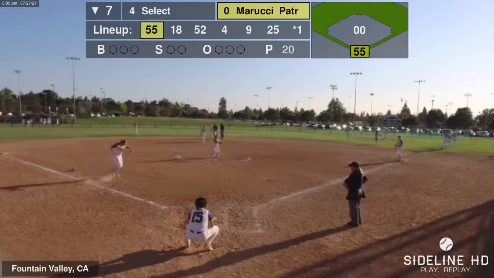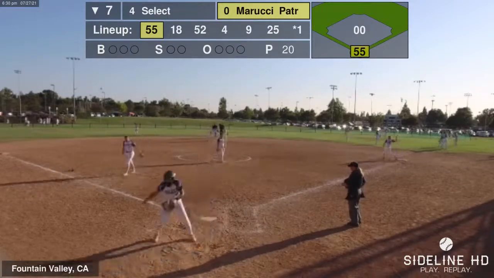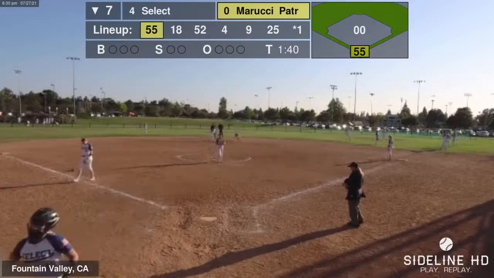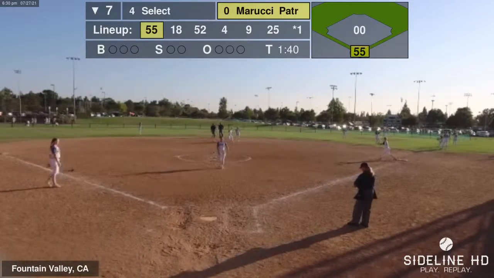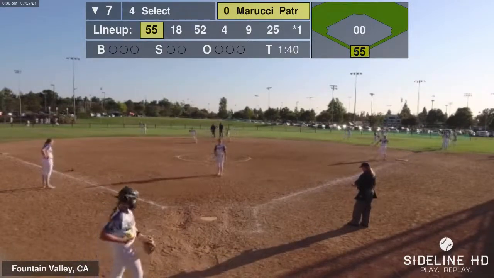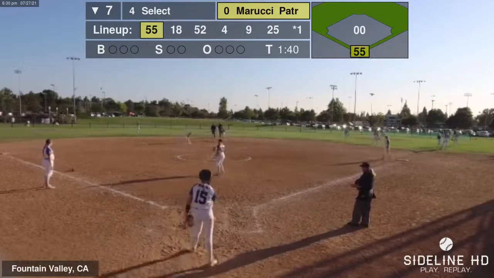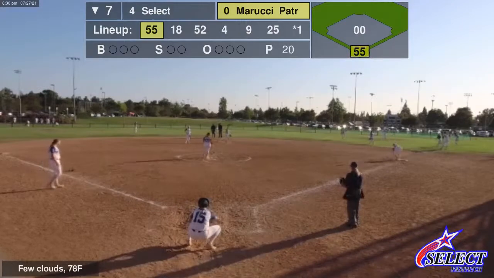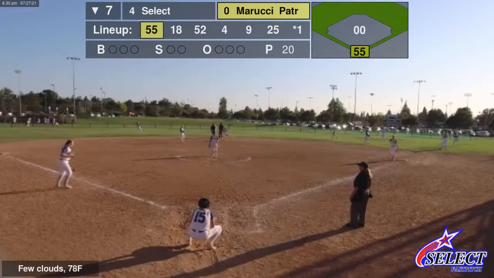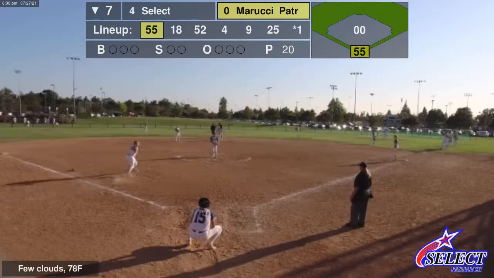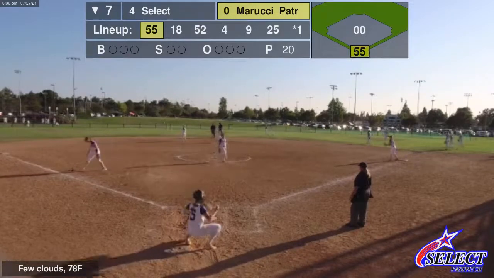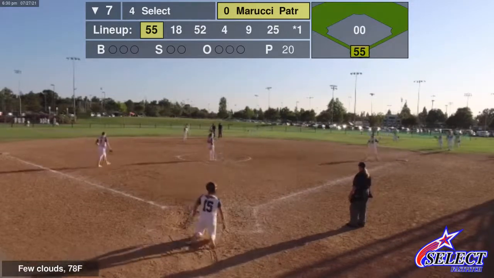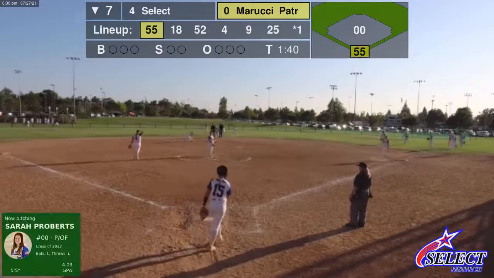Sarah looking to complete her second inning of play here. We had Lena pitch the first 5, Sarah coming in for the 6th and 7th frame. Sarah will face the 4, 5, 6 hole batters for the Marucci Patriots.